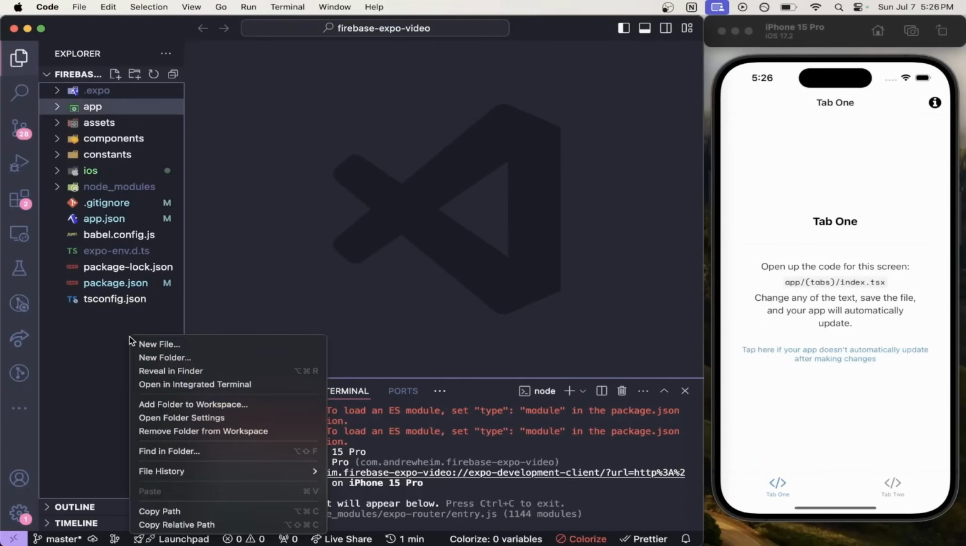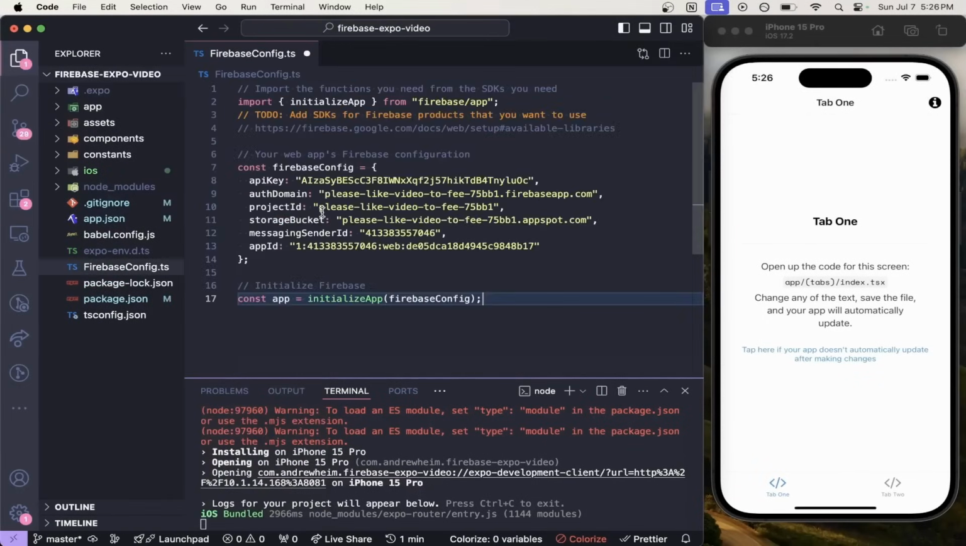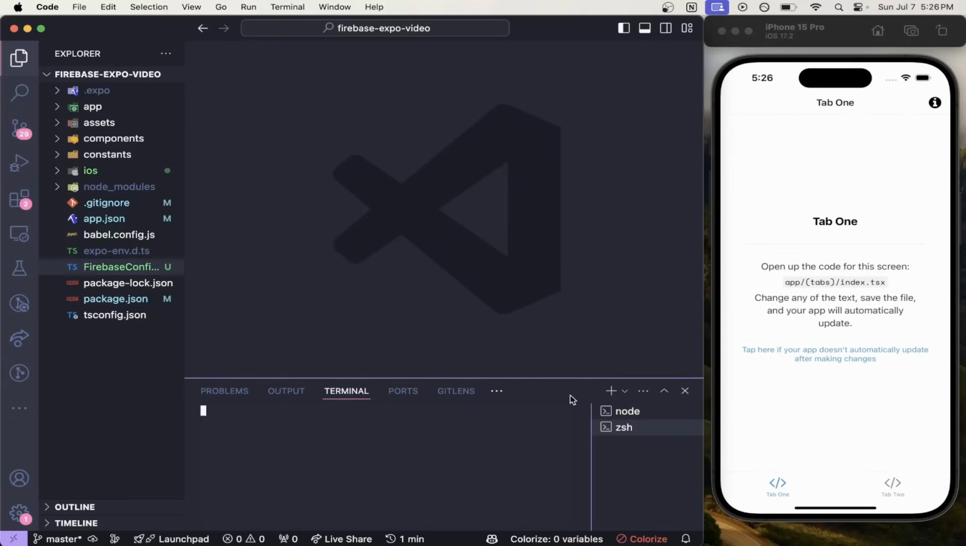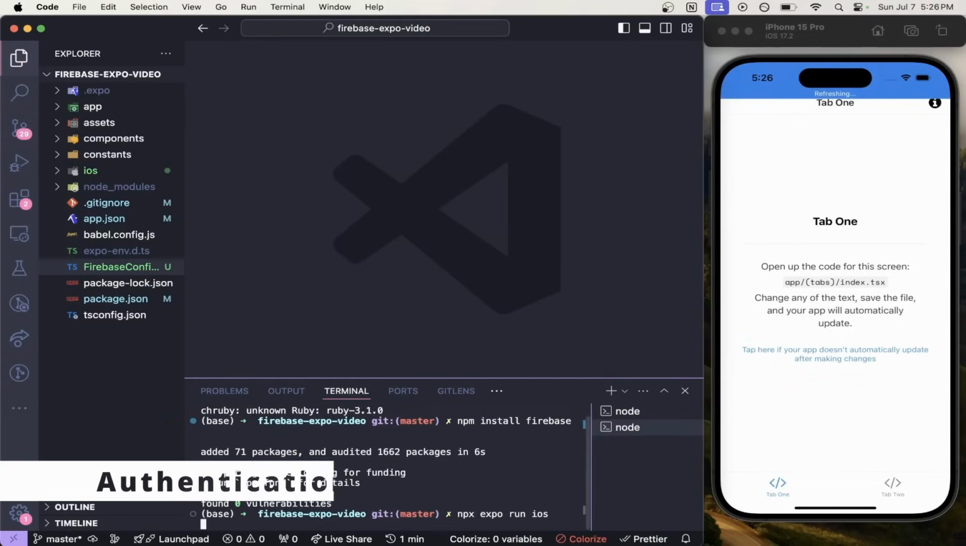Now go back to our app and create a file called firebaseconfig.ts in the root directory. We will also open up a new terminal and run npm install Firebase. Initial setup completed. Now onto authentication.